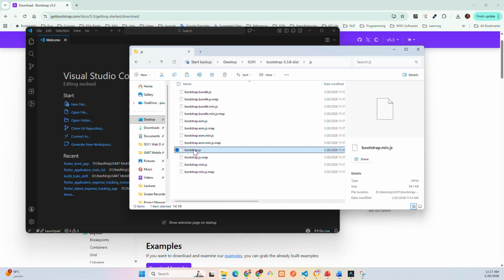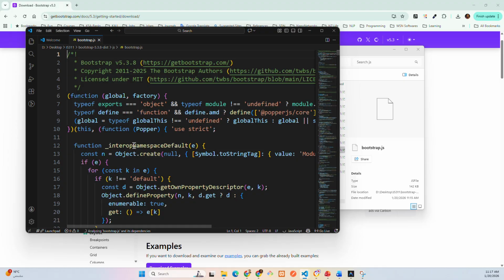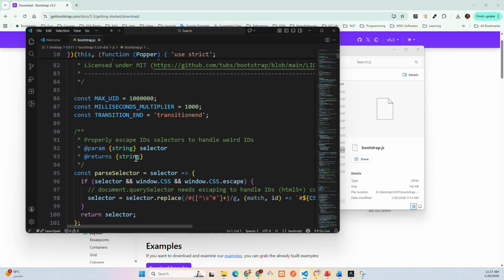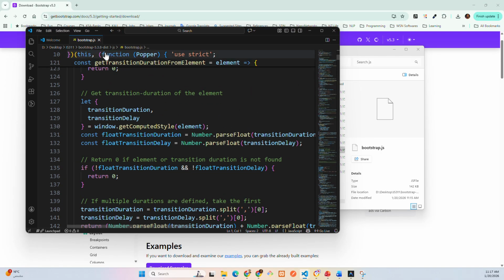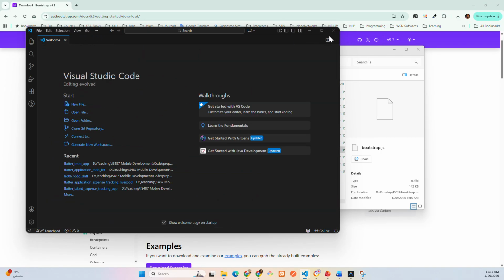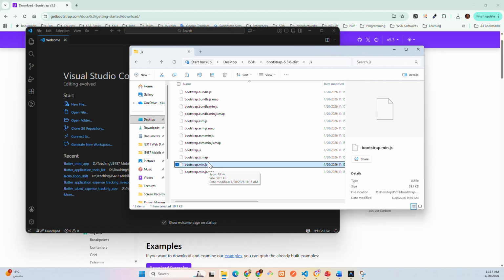But if I open the bootstrap.js file here, then you can see that it is more readable. I can read the information, and we have the functions defined, so it is more like JavaScript code. But on the other side, the min file is made by removing all the new lines and white spaces to make it smaller in size. That is the only thing it does.